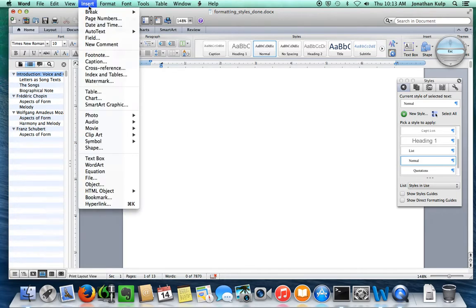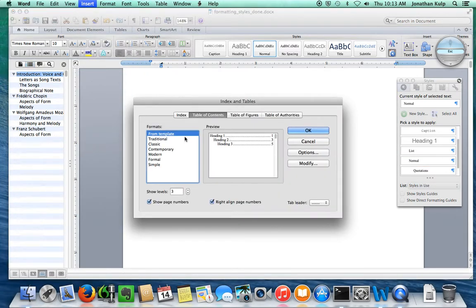And I'm going to choose insert index and tables. And looky here. These are different: classic, contemporary. Oh, that's kind of nice. Modern. I don't like that blue. You can probably change these various other things too. But anyway, the idea is that I can generate a table of contents because I've told it where the headings are and which level they are.